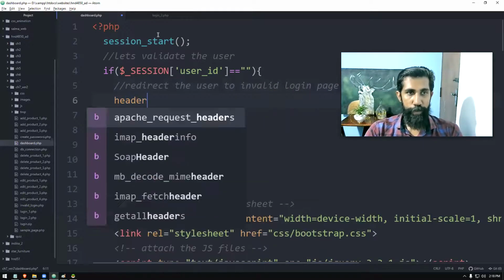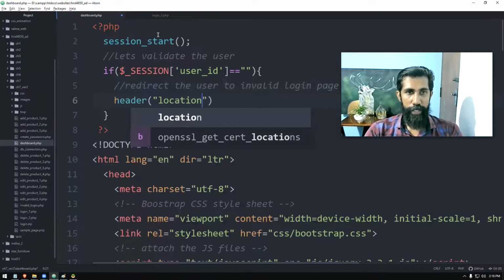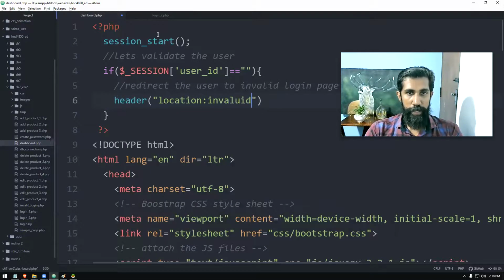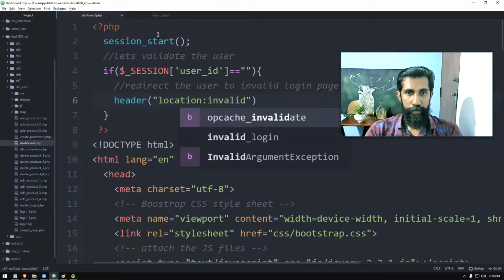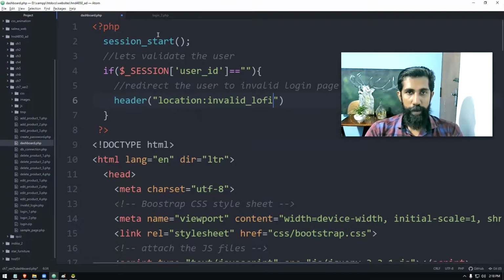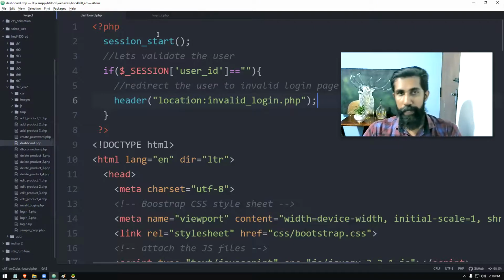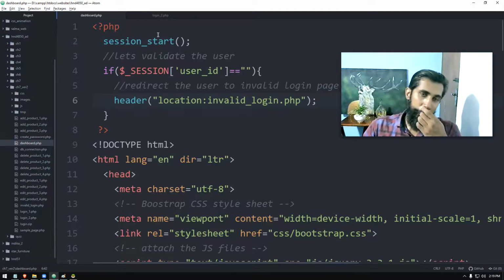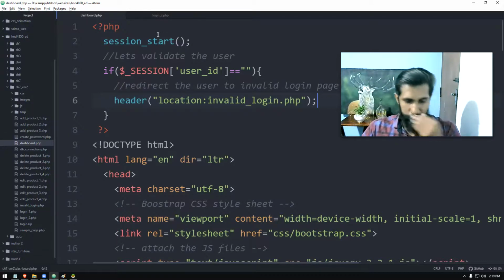That's very simple. You put the header command and say location invalid login dot php. So the user will have to type the correct password and join in. This is the restriction code. That's all the piece of code. Very simple, right? But doing this properly in your assignment will guarantee a merit or a distinction. Okay, remember that. So let's try that and see now.